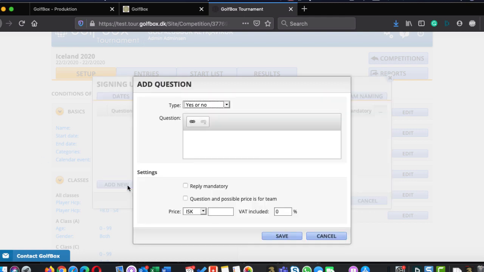We have different question types. Yes and no is normally used for, would you like to participate in the dinner after? Yes or no?